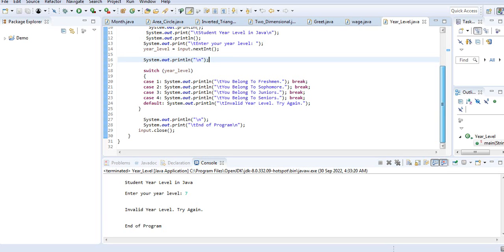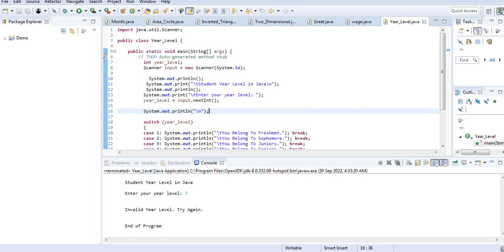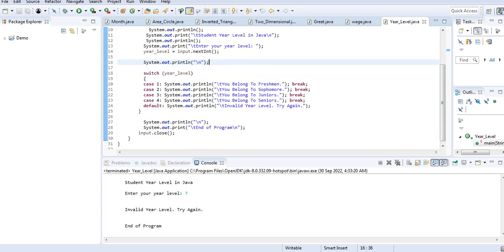Okay guys, so this is the end of our tutorial video on student year level in Java programming language. Let us summarize the things that we have learned here. We learned how to declare a variable using integer. When we say integer, it refers to a data type that can only accept whole numbers, positive and negative numbers including 0, using the scanner. And then most importantly, we learned how to use the switch case statement in Java.